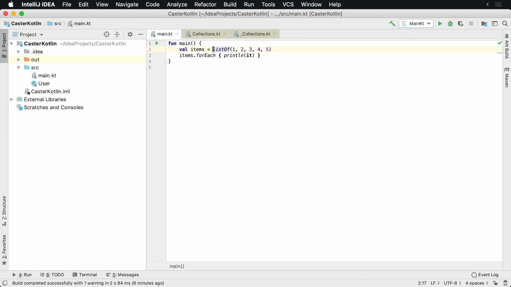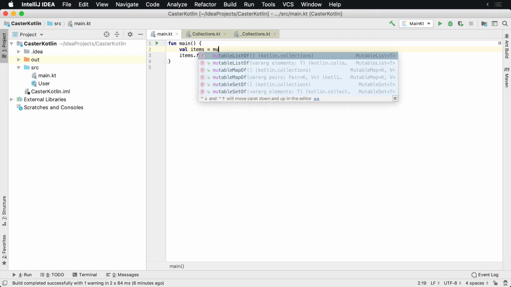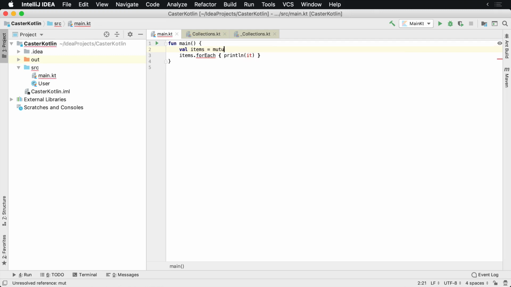If you'd like to create a list which you can change, let's take a look at this: items does not have an add method. We can't add or change or remove or do anything of that nature with an immutable list. It's just there. It can't be changed. If we need to create a mutable list, we can do so with mutableListOf.